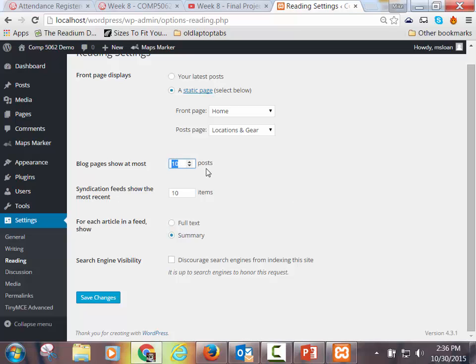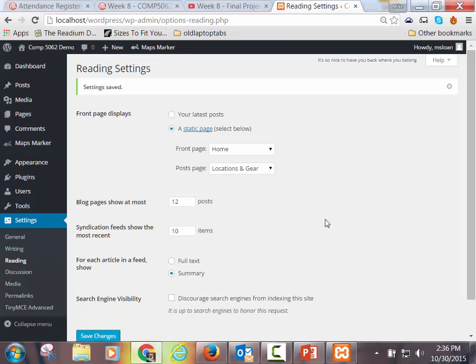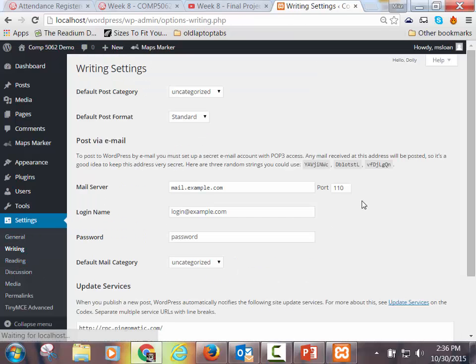Okay, and I can scroll down. I can scale that down. I can make it show more. Okay, there's a couple different things you can do here. So save changes there. Under writing, you can actually set a default category, so that just in case you're in the habit of forgetting to make a category, it would automatically have one. But when you get a WordPress site, typically it doesn't have anything but uncategorized. Okay, so you need to be aware of that.